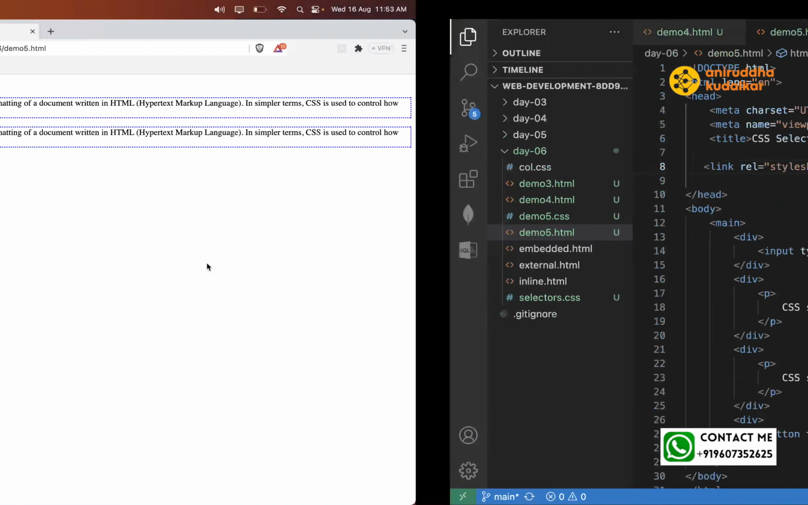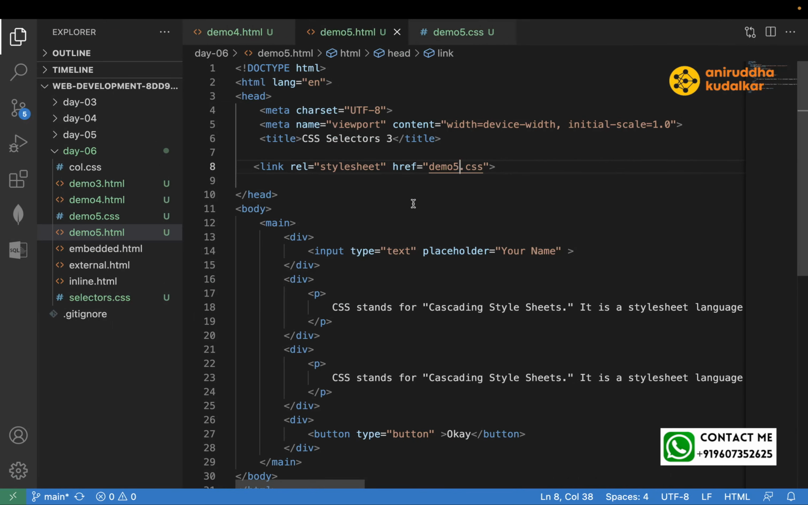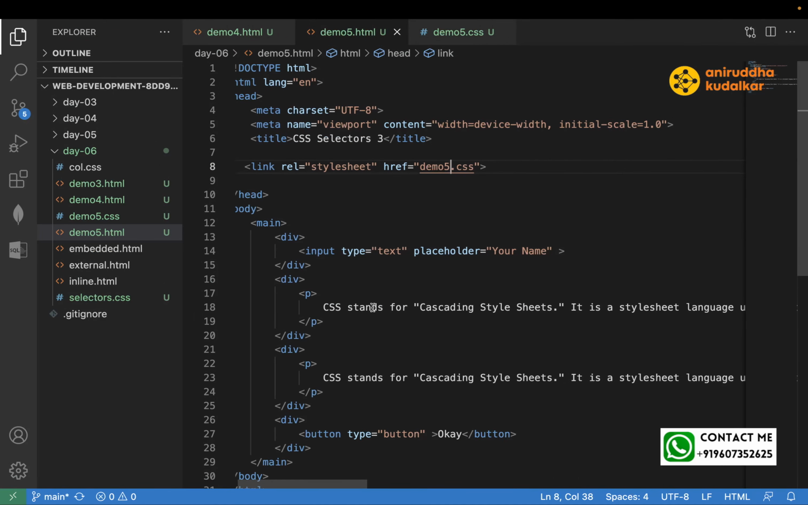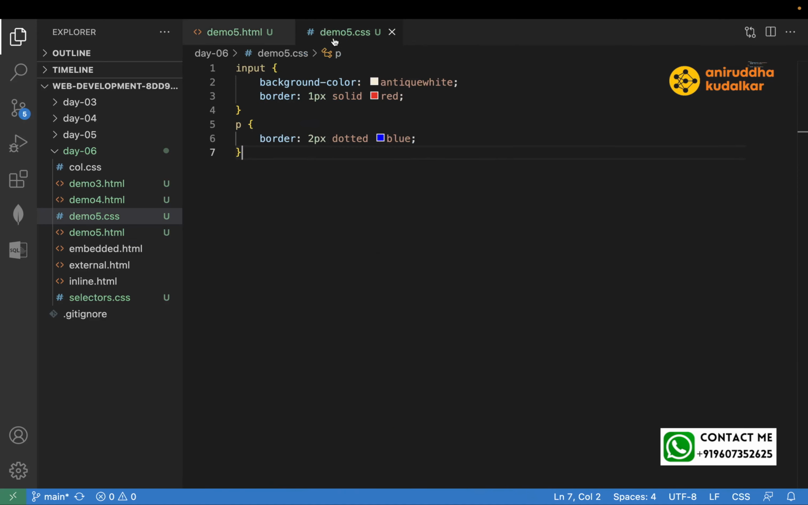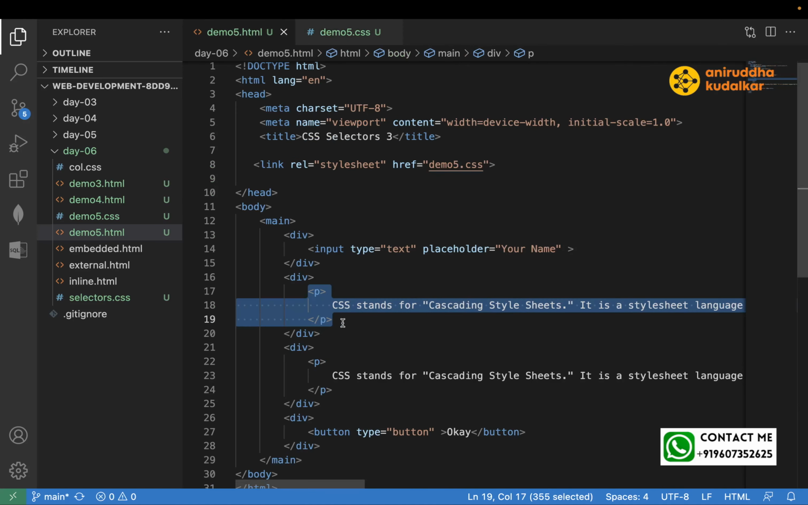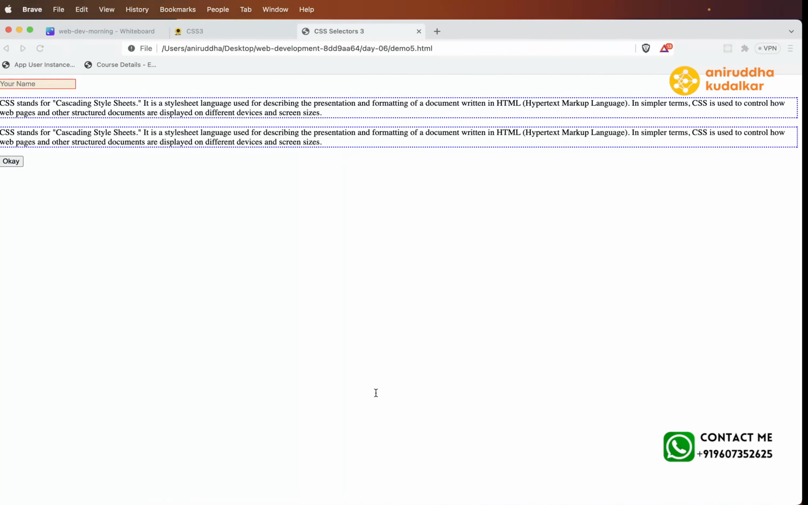Instead of demo4, I'm just doing demo5. Can you see everything is getting applied? This is demo5.html, and it is rendering something like this, which means that the problem persists. Here also we are not able to select these two p's separately. Okay, now how to do this?